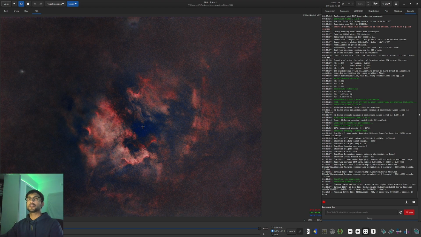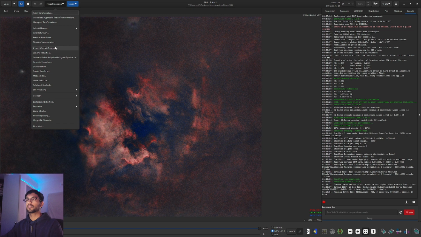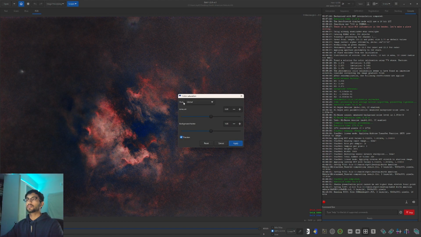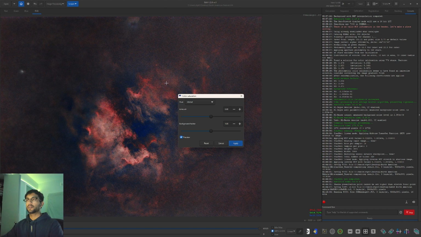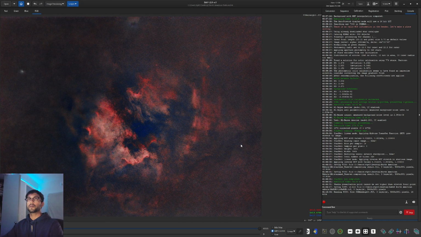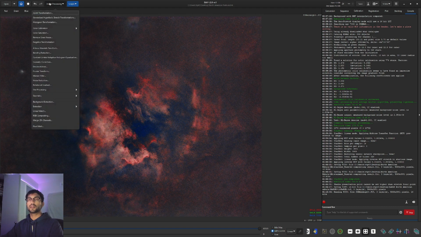Now next thing I'm gonna do is image processing, color saturation. I'm gonna do some extra color saturation, added a bit only, nothing crazy. A bit more of the pink and red. I like them to be vibrant, to be honest with you. I don't know, that's my own taste, but yeah, that looks pretty good to me. And the next thing we're going to be doing is star processing. So come back to star processing.